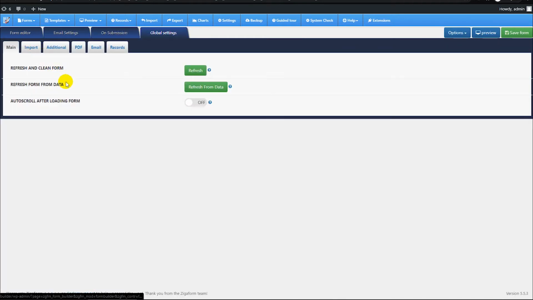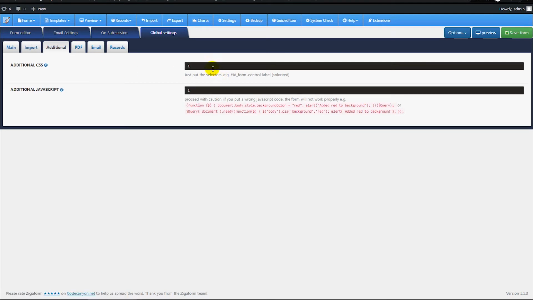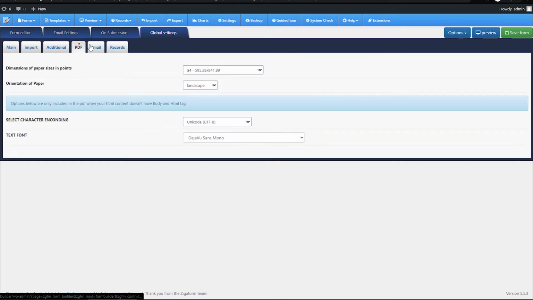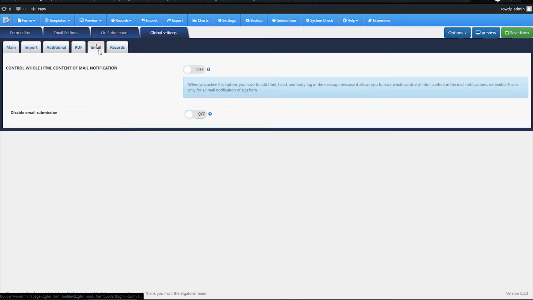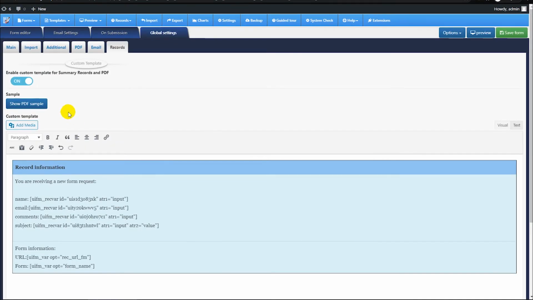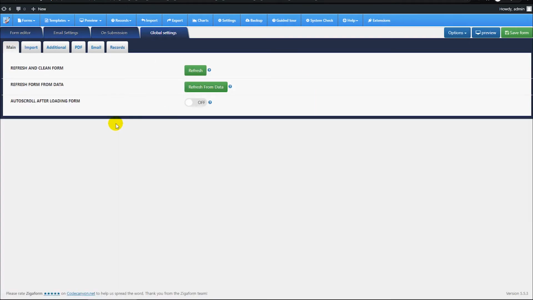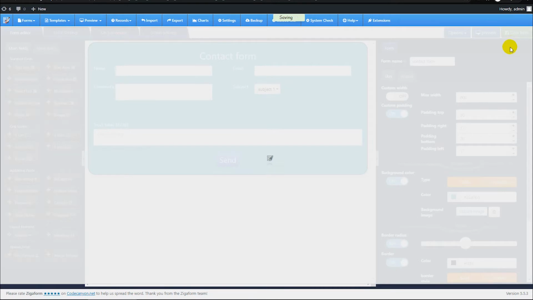Also here some options. You can add CSS or JavaScript. Here's some configuration for the PDF. Here's some options for the email. On the records you can enable the custom content for the records, and that's it. Save changes.